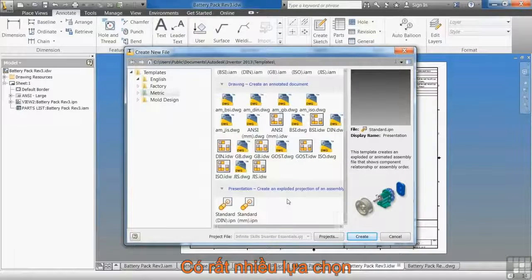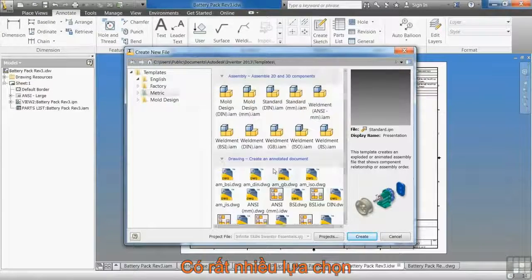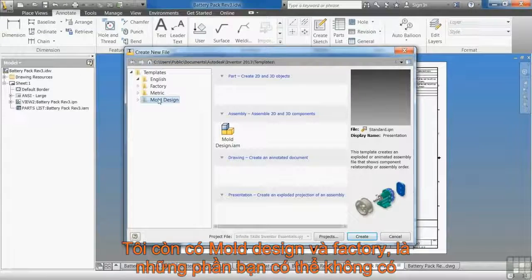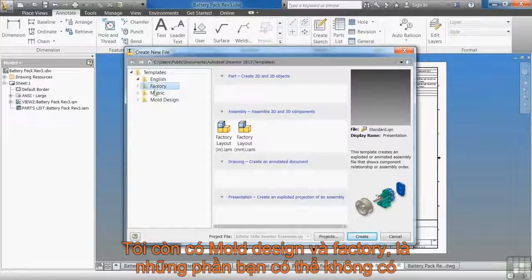And then you come down through here and you can see, depending on what work you're doing, you have those. In my Inventor, I have mold design loaded in my machine, and then mine is from a factory design suite, so I have some factory design options in here as well. If you have yours from product design suite or standard Inventor suite, you may not have all of these.